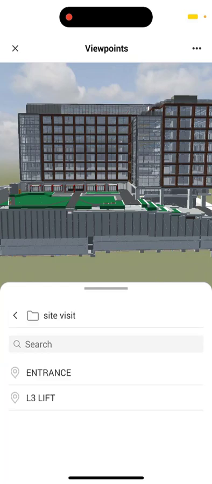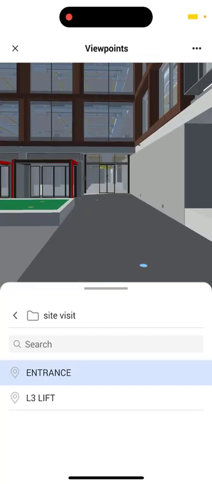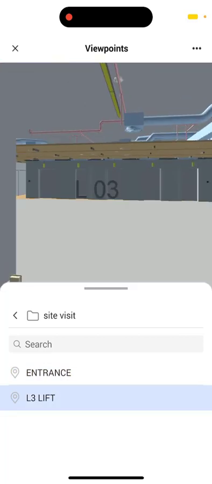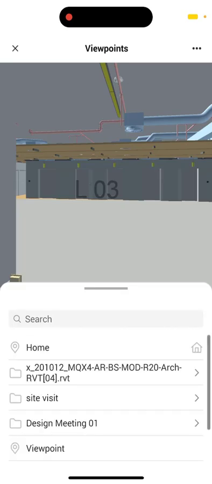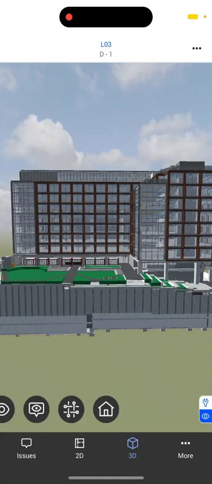I can then click entrance, and that takes me into that point. If I wanted to go to the level 3 lift, I would then click on that, and that would take me out there. Then once I'm happy, I can then press the back button. I could press home, and that will bring me back out to the start point. If I want to swipe that down, I can close that.